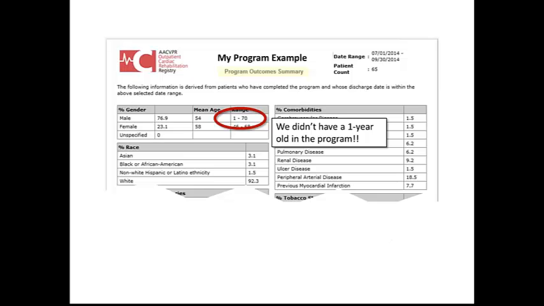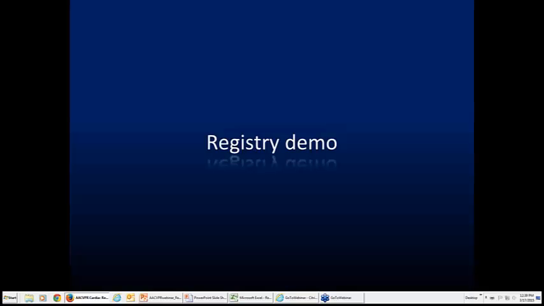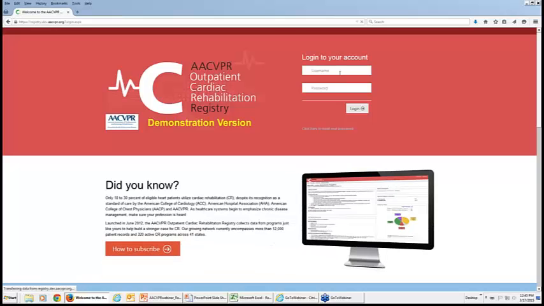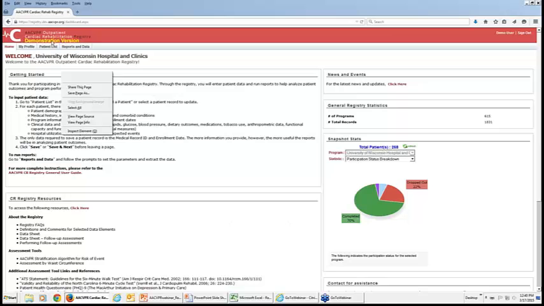So what I'd like to do next is let's go to the patient list in the registry, and we're going to use the patient list to clean up this error. So remember, we found that we had a 1-year-old on our report, and we don't have a 1-year-old in the program. So let's see how we can fix this. And I'm just going to transition now to our registry. I may have to log back in again because it's been so long since we did this. Excuse me while I just log in again. All right.